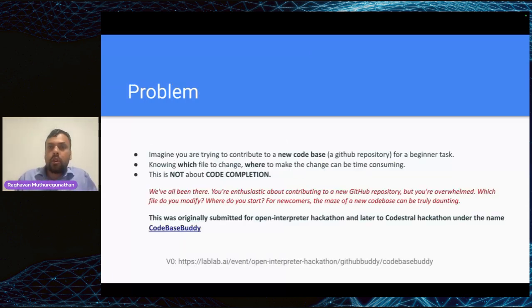Let me first pose the problem to you. Let's say you are a developer or you are a senior engineering leader who has a lot of developers. And imagine that you or one of your developers are trying to contribute to a new code base for a beginner task. Just knowing which file to change, where to make these changes can be very time consuming.